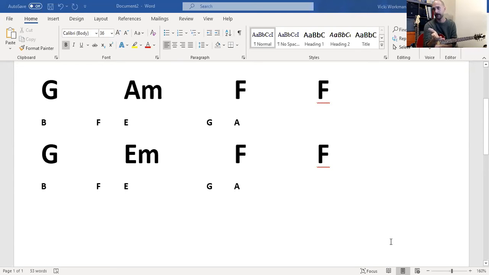Let's go to a chorus. So when we're writing a chorus, there are lots and lots of things to think about. Again, we could start with the melody. We could start with the chords. It really, any way we choose to go about it is absolutely fine.